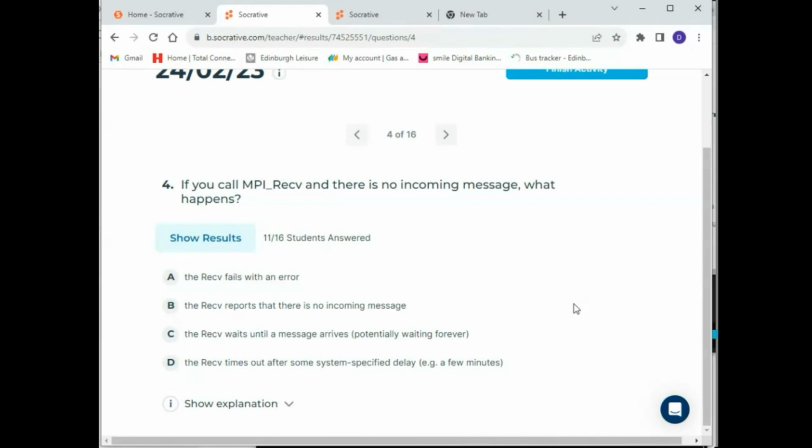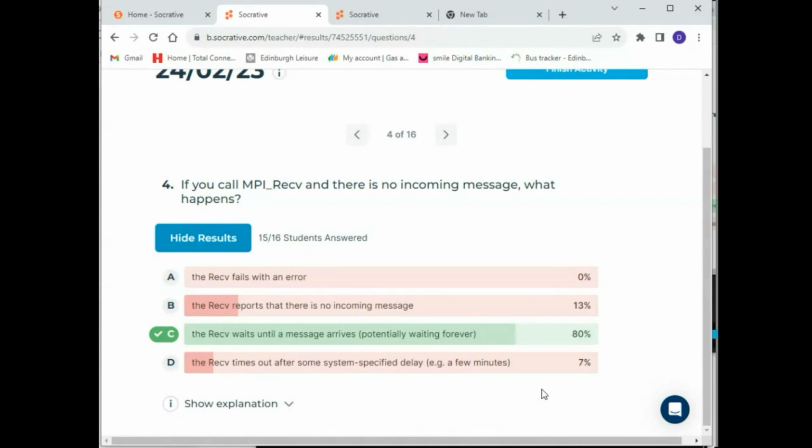And as I keep saying, if you don't know the answer, guess. I'd like to know what people think, because it's anonymous. I don't know who's answering what. So, okay, let's have a look. Okay, so most people got it right. The receive waits until the message arrives, waiting forever.